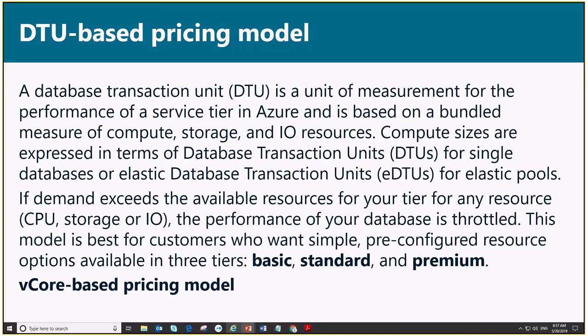So what does it cost? We're not talking price cost here, we're talking about the resource cost. What is the resource cost to run each database transaction? That is your DTU. Compute sizes are expressed in terms of database transaction units for a single database, or elastic database transaction units for an elastic pool. It stands for eDTU.